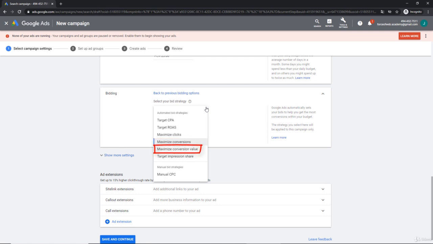Maximize conversion value is very similar to the maximize conversions strategy, but instead of conversions, it optimizes around conversion value. To use this strategy, you should have conversion value set up correctly.